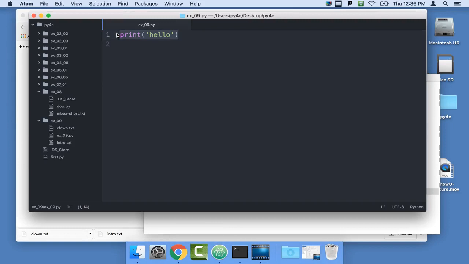I will prompt for the file name: input, enter file, colon, space. Now I'm going to do something. If the length of the fname that I just read is less than 1, I'm going to say fname equals clown.txt. I do this so that I can just hit enter and it defaults to clown.txt. If I want to give it a different name, I can. So if I just hit enter at this prompt, then this will give me a string that's 0 length. So if it's less than 1, I'll just assume that.